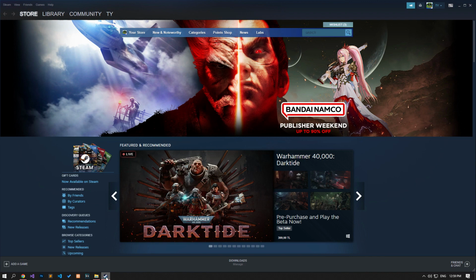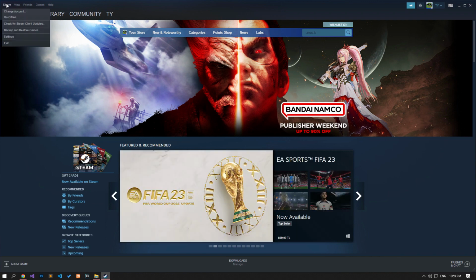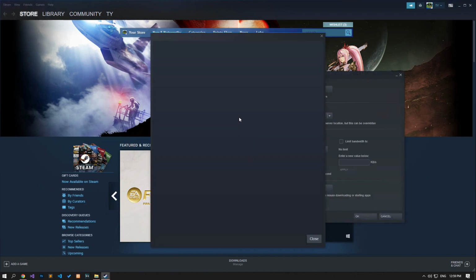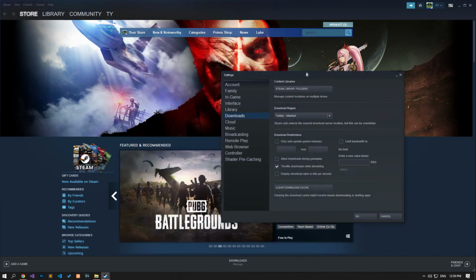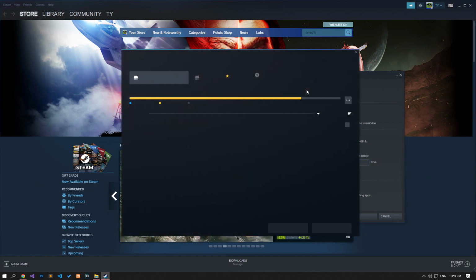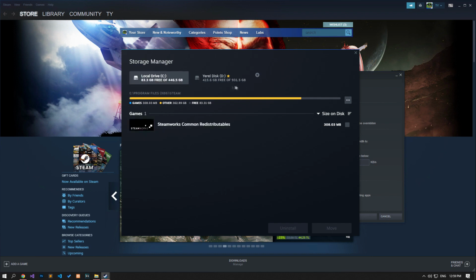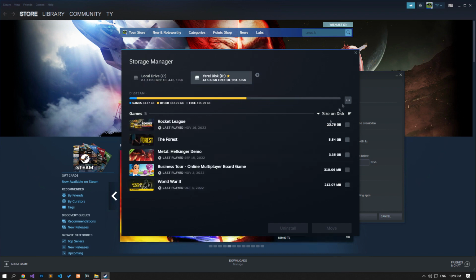Run the Steam program. Click on the Steam option in the upper left corner and access the settings menu. Click on Downloads on the left side of the menu that opens. Click the Steam Library Folders button on the menu screen that opens. After this process, select the game save storage and click on the three dots on the right and click on the repair folder option. After the repair process is complete, you can check if the issue still persists.